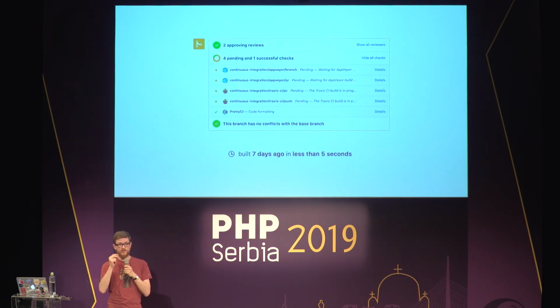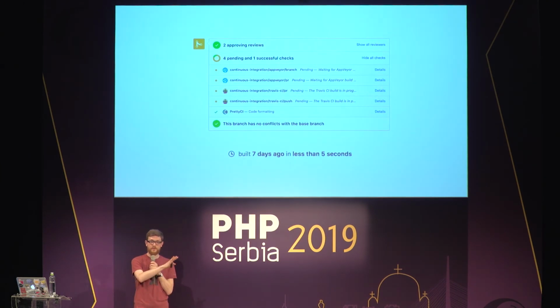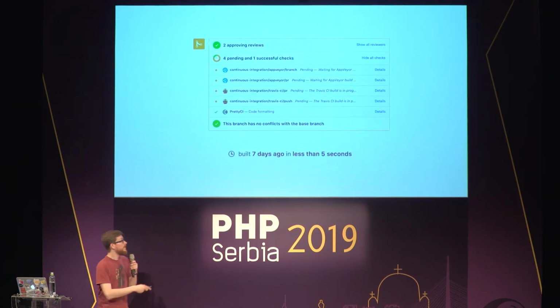Because every time I push in the queue, there is no waiting for a free worker. The free worker gets created immediately. And most jobs are processed in less than 5 seconds. So I push to GitHub, and I open the page for the new pull request, and it's already green before I even saw it running.